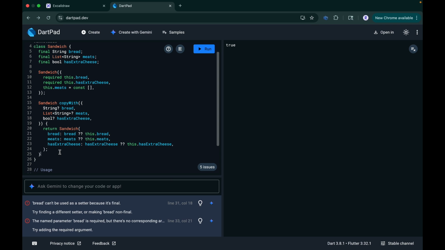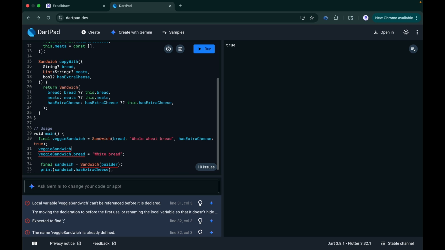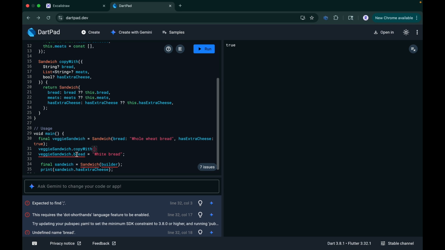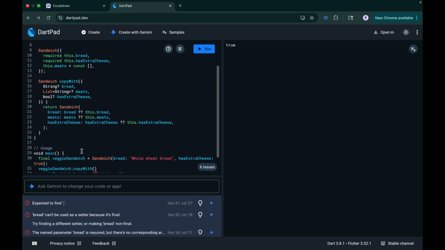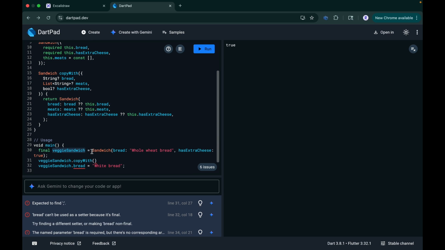And there we go. Now you might be wondering what's the benefit, and now I'll show you the benefit. Let's say we have veggie sandwich. Now I want to add a chicken sandwich. So what I can do is veggie sandwich dot. Now I have access to this copyWith function. I'll use that. I have access to this copyWith because this veggie sandwich is an instance of the sandwich class. So we have access to this copyWith function.